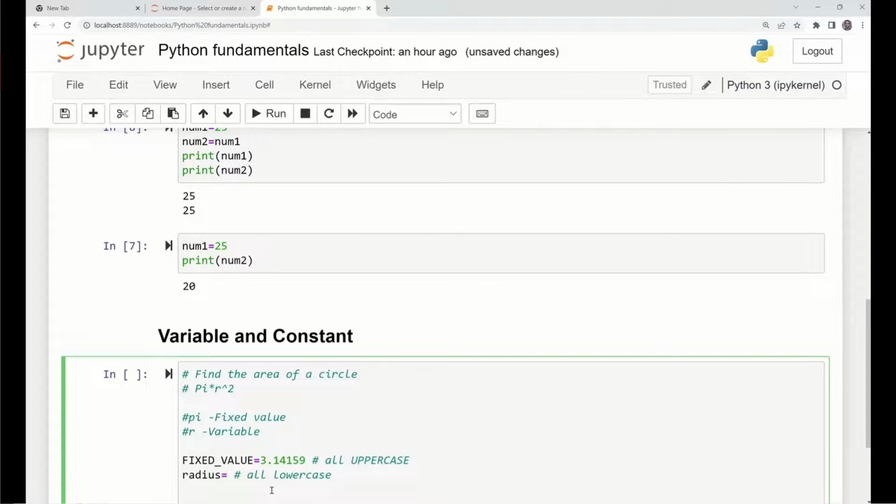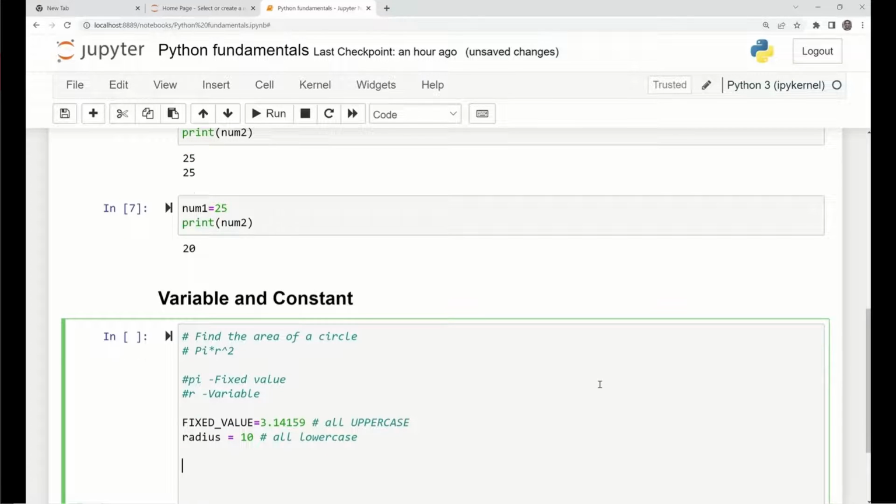So now we can decide what value of radius we want to use. We can decide to use a radius of 10. So we can say the area of the circle is assigned the constant value of pi multiplied by the value of radius multiplied by radius. We might as well decide to print the area of that circle.